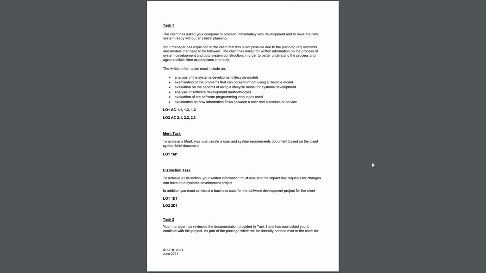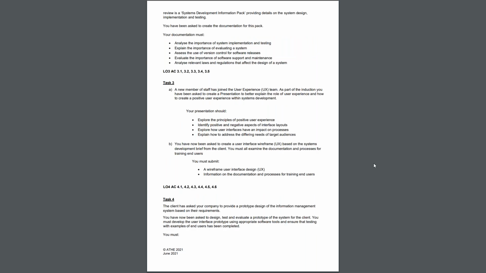So as you can see, tasks number 1 and 2 are more like documentation papers. For the first one, you just need to write the document where you explain basically why use life cycle models, what the consequences of not using them are, and then evaluate the programming language that you choose for it. You have a merit and distinction task. And also for task number 2, you still have to produce another document where you analyze the importance of system implementation and testing.